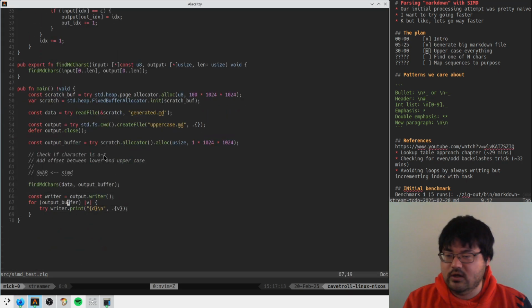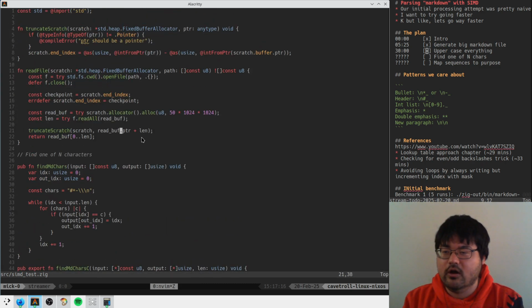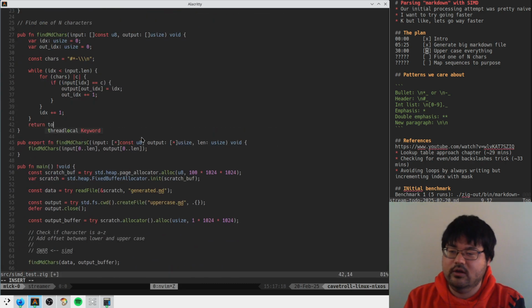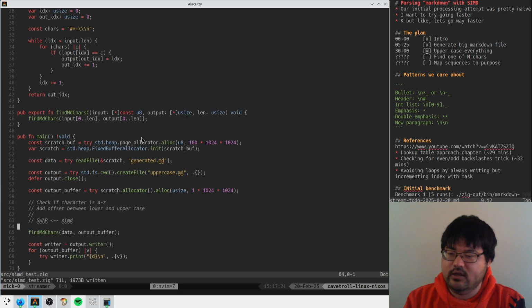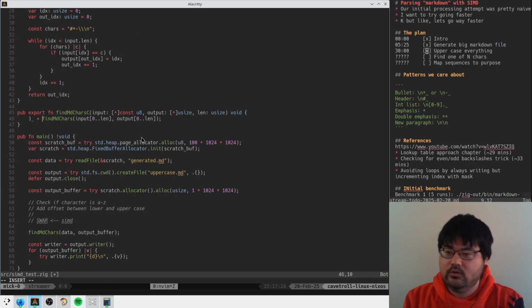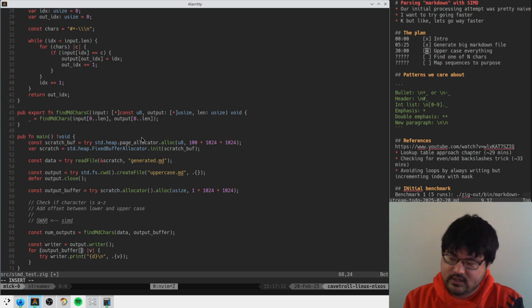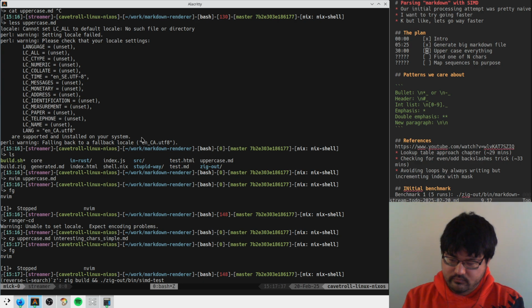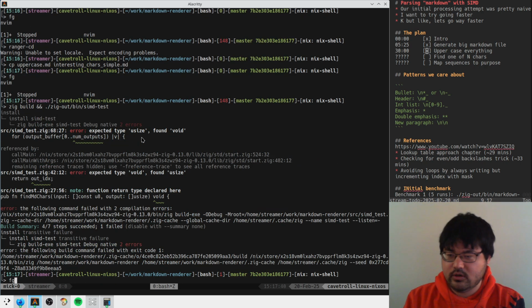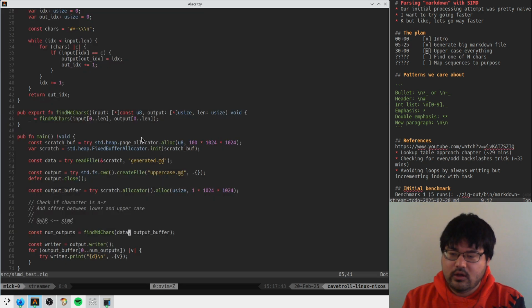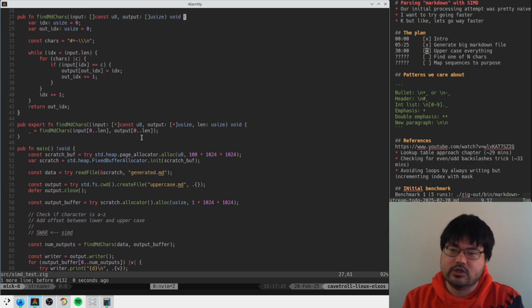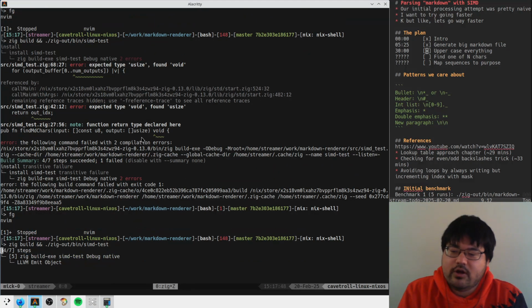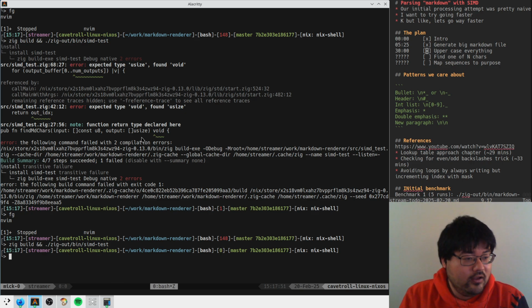Oh, this is wrong, by the way, as well. This guy needs to tell us how many interesting characters there were. He needs to return out index. And then here we need to maybe discard, because who cares? And then num outputs is this, and we go 0 to num outputs. Okay. Fine. We'll write down the return type. If you want us to write down the return type, write down the return type, you whiner. Compiler, always making me type the right thing.